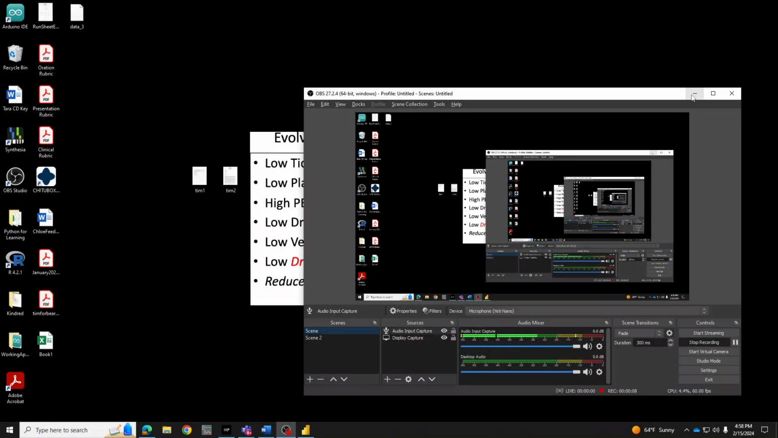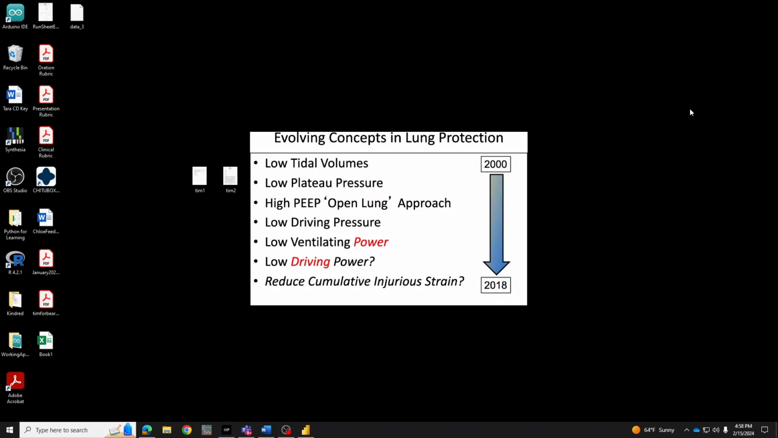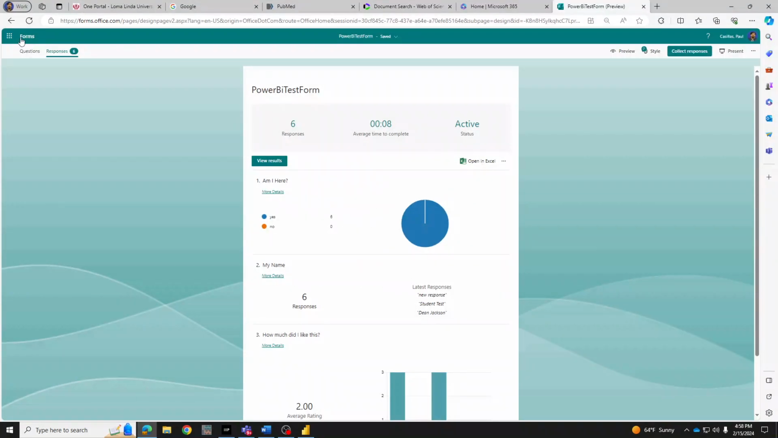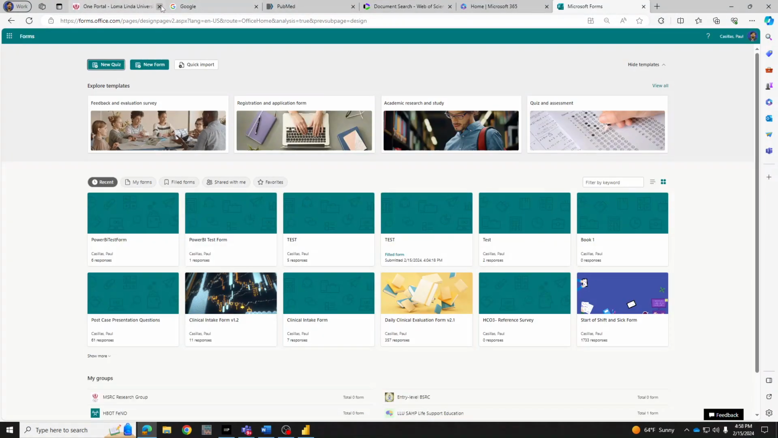Hello everyone, this is Paul Casillas, and I'm going to walk through the workflow of how to create a Microsoft Excel file that can be used in Power BI that is tied to Microsoft Forms, so that whenever someone enters a response in Forms, the Microsoft Excel file will be updated and therefore the Microsoft Power BI dashboard will be auto-updated as well. So we're going to start this process off by going to our Office web page, our basic one, where we log in.